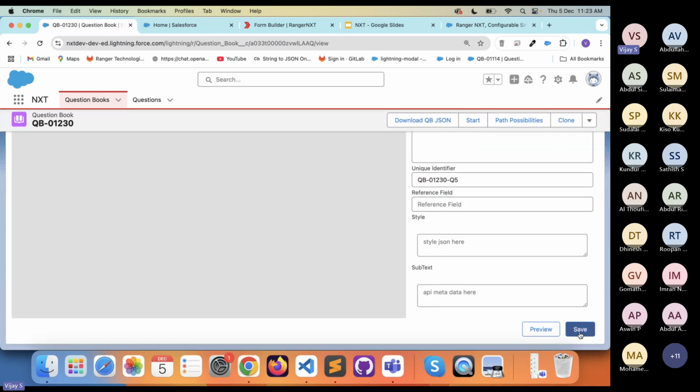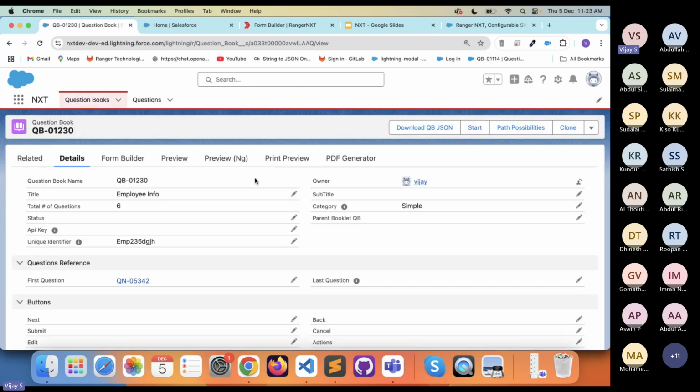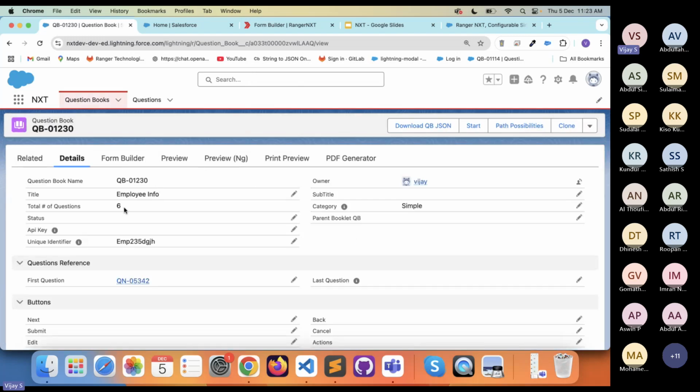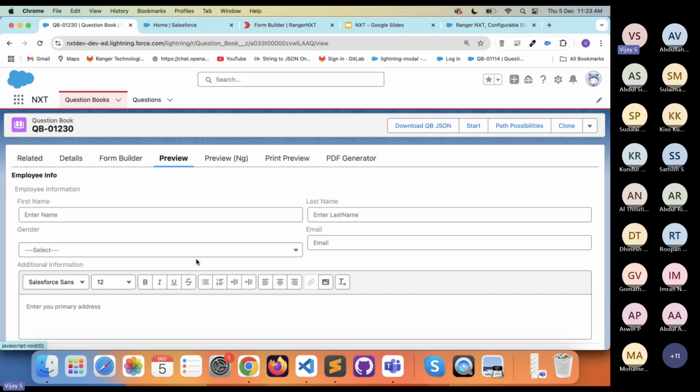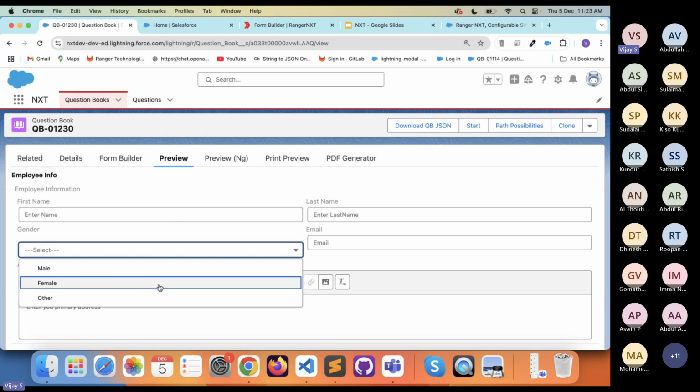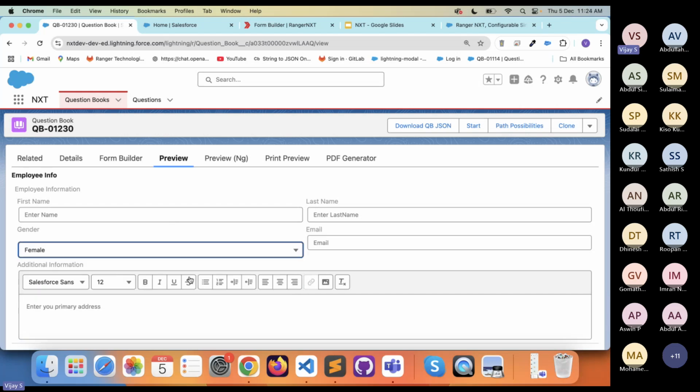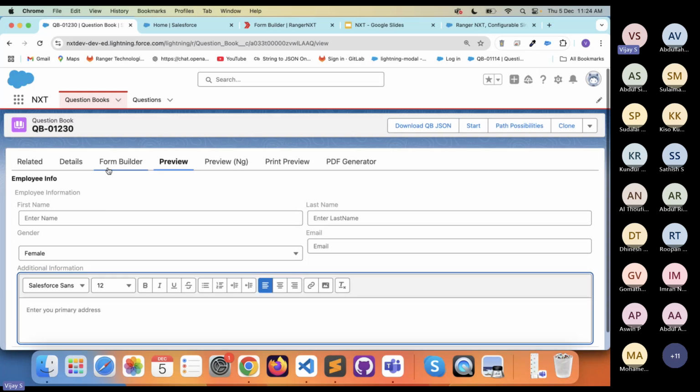So let's say I'm going to save this. For now, we have created a total of 6 questions in that form. Okay. So going to preview. So here are those 6 questions. Gender, we have the male option. Email, first name, last name, and the additional information field will be a text area, which we added.